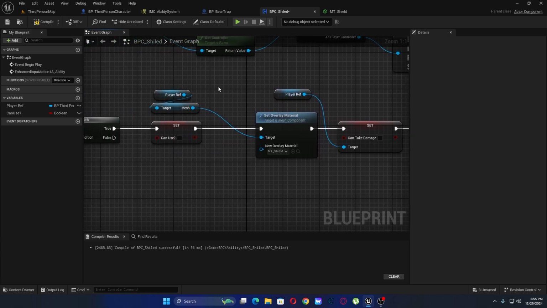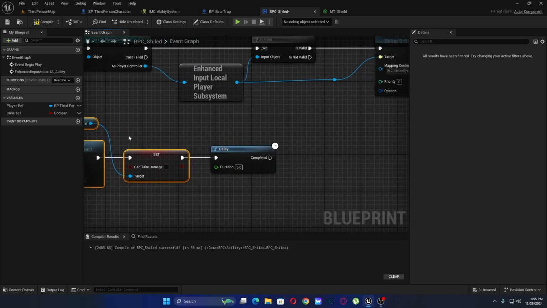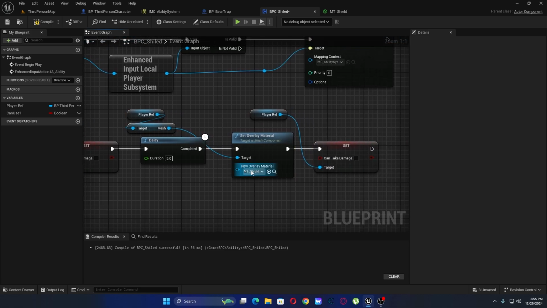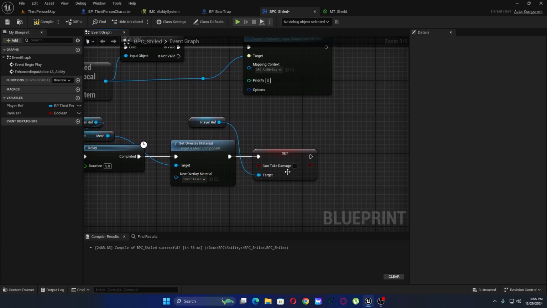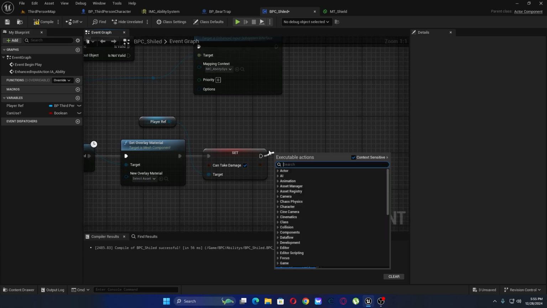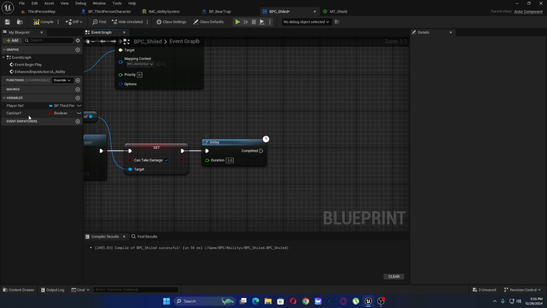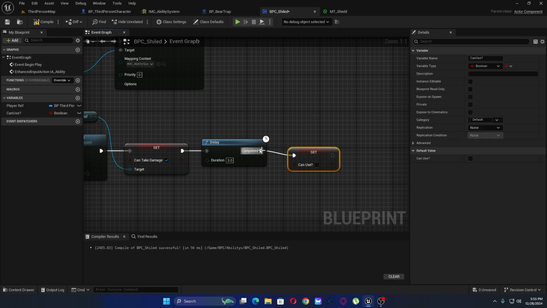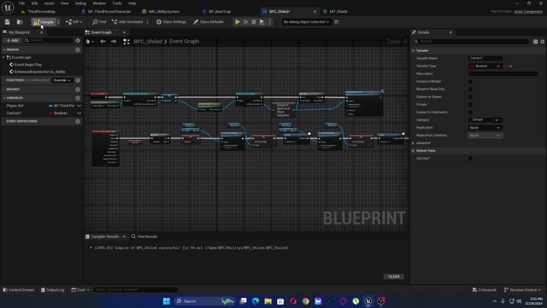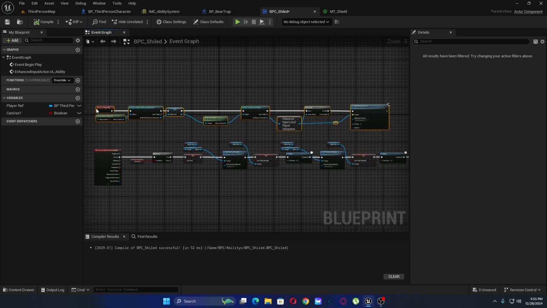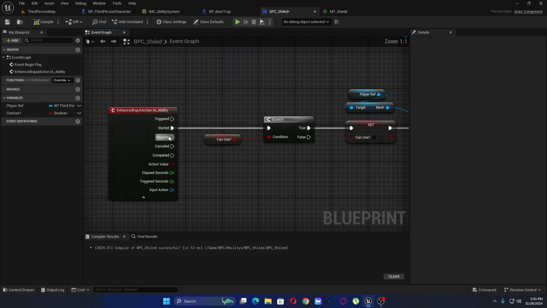Then we're going to copy all this. So this is going to be to none. We can take damage, and then we're going to do delay 3 seconds, and we can say can use. Now I'm gonna explain this. Here, just again setting up the input mapping context.